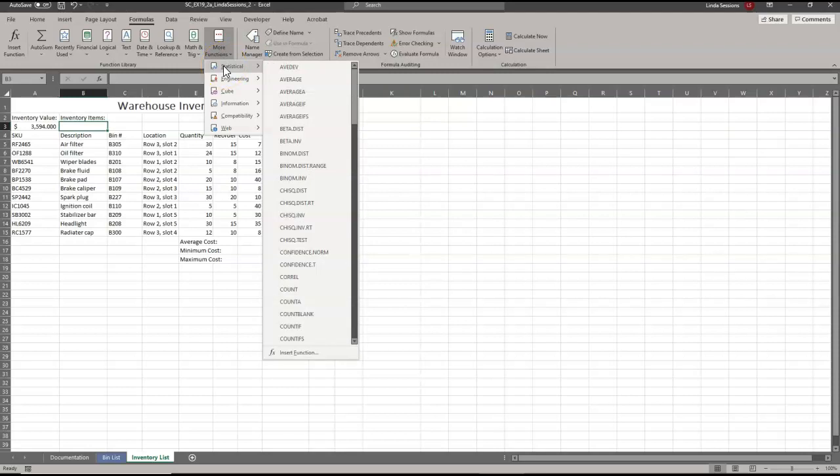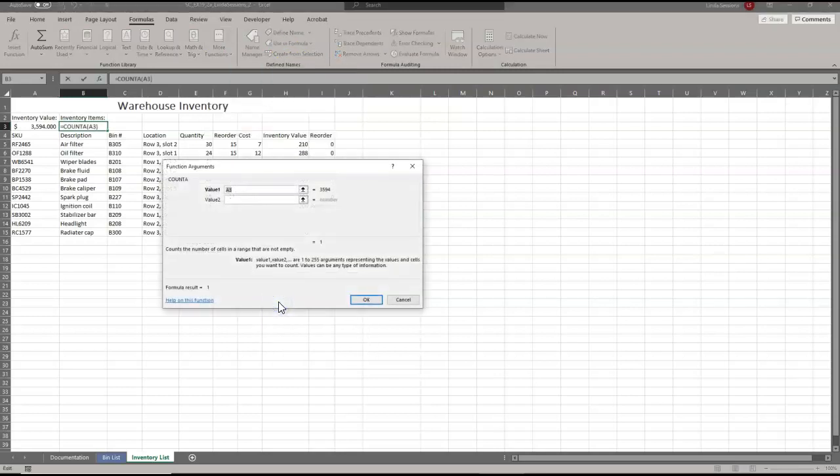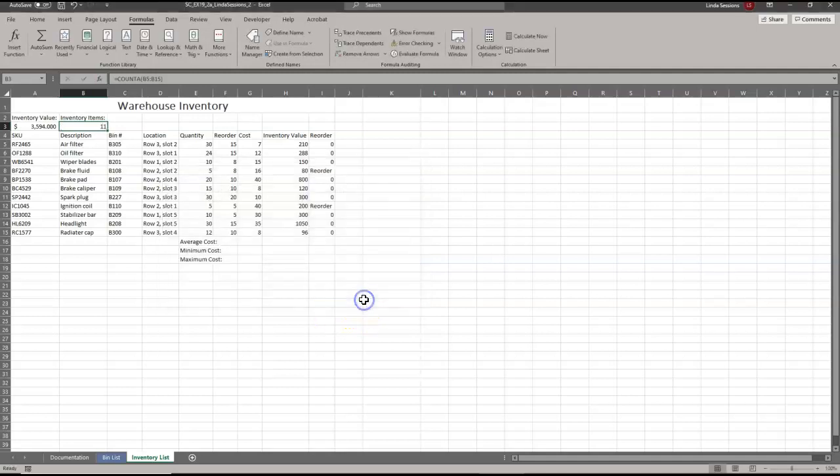It's in the statistical. So in the Formula tab, go to More Functions, Statistical, and there's more than one way to find this. This is the way that I find the easiest. We're going to go to COUNTA, and now what do we want to count? We want to count B5 colon B15. So we want to count the range from B5 to B15, and we're going to click OK. So we know we have 11 items in inventory because it counted that for us.